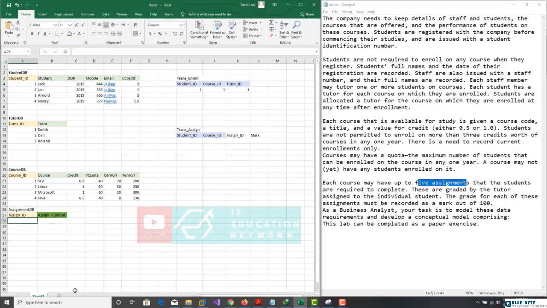So the assignment ID number 1, number 2, 3, 4, 5. And for the assignment number, you can again make it 1, 2, 3, 4, 5, or we can specify it like this. This is number 1, number 2, 3, 4, and 5. Now the assignment ID in this case is going to be a foreign key. And the mark is not a key, it's just a field. Now let us have an example. I have Jack. Jack, he enrolled, as we see, number 1, enrolled to course 1, which is SQL Server, and the tutor is Mr.